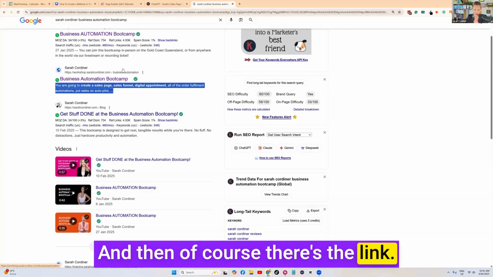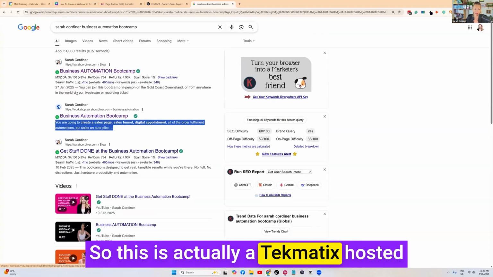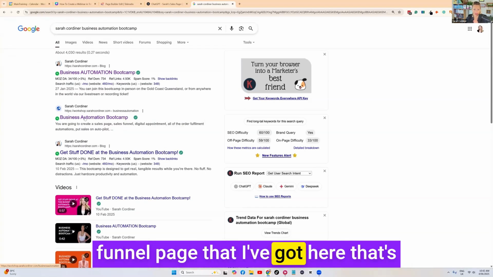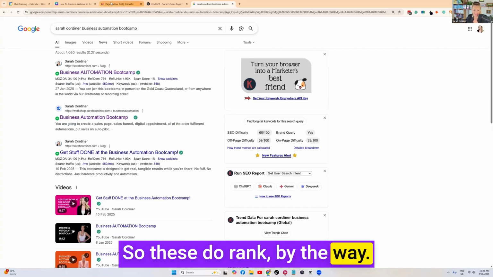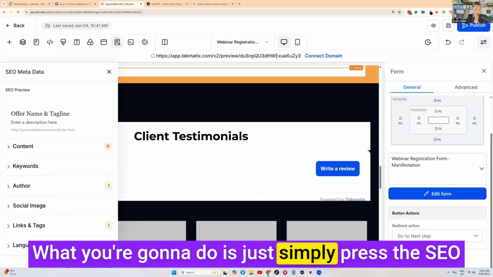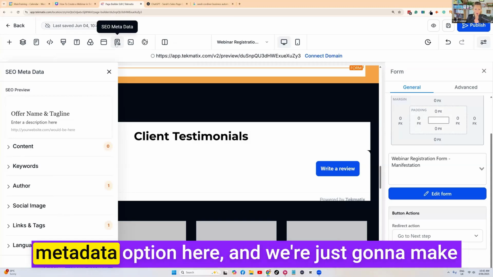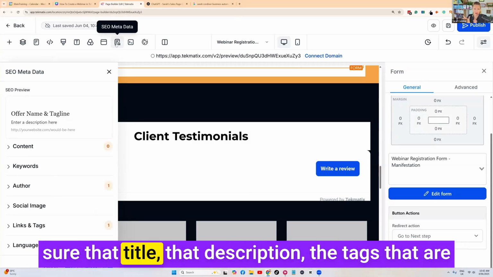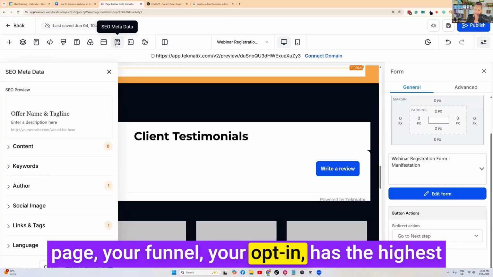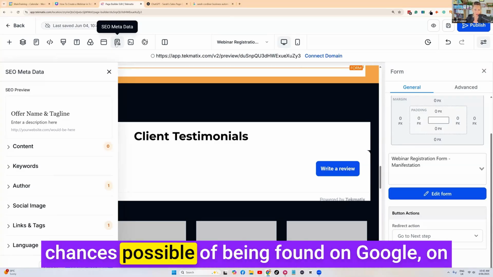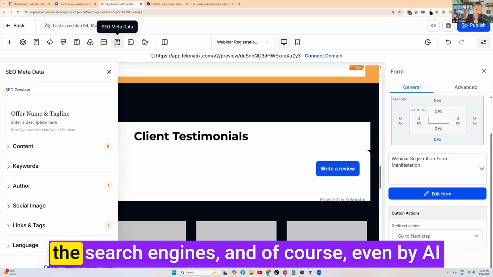And then, of course, there's the link. So this is actually a Tekmatix hosted funnel page that I've got here that's showing up on number 2 on Google. So these do rank, by the way. What you're going to do is just simply press the SEO metadata option here. And we're just going to make sure that title, that description, the tags that are related to this page are all created so that your page, your funnel, your opt-in has the highest chances possible of being found on Google, on the search engines, and of course, even by AI.